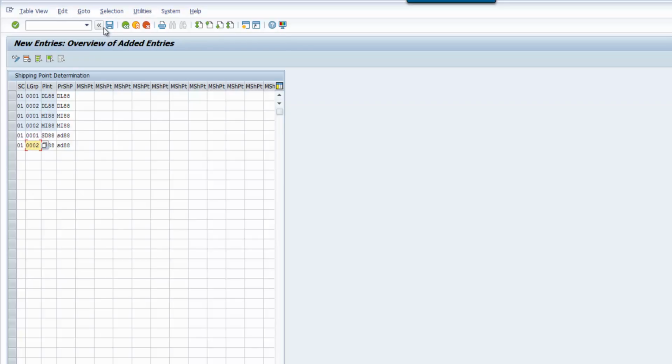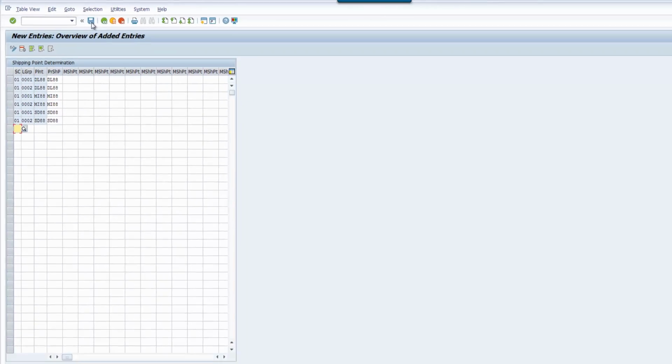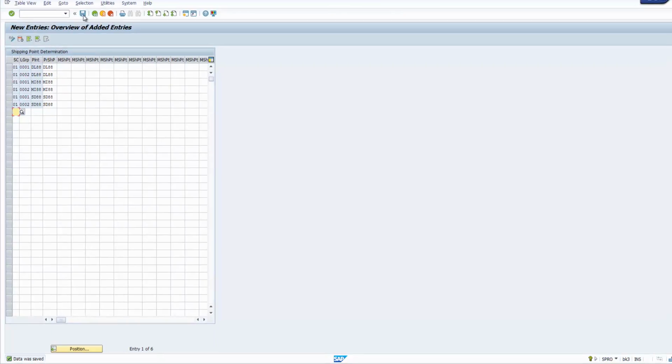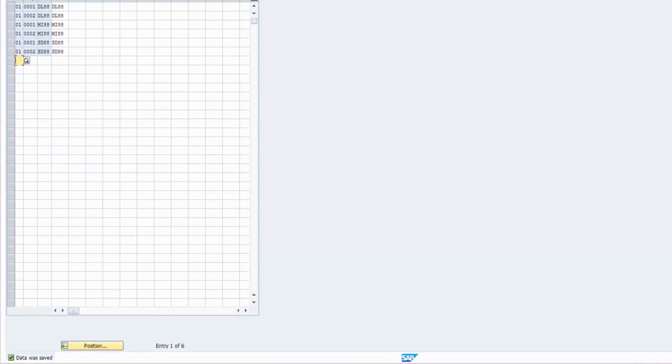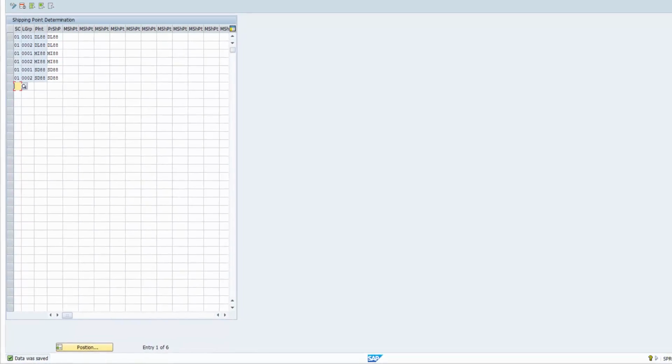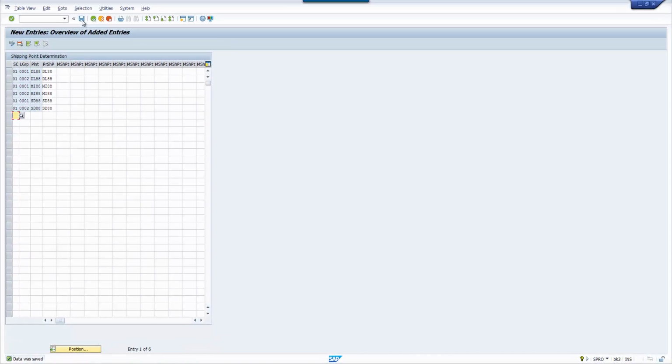That all looks good. So we can click the save button and we should get a message, data was saved. We're going to write that down. And we'll move on to the next one, which we're going to assign the GL revenue accounts.